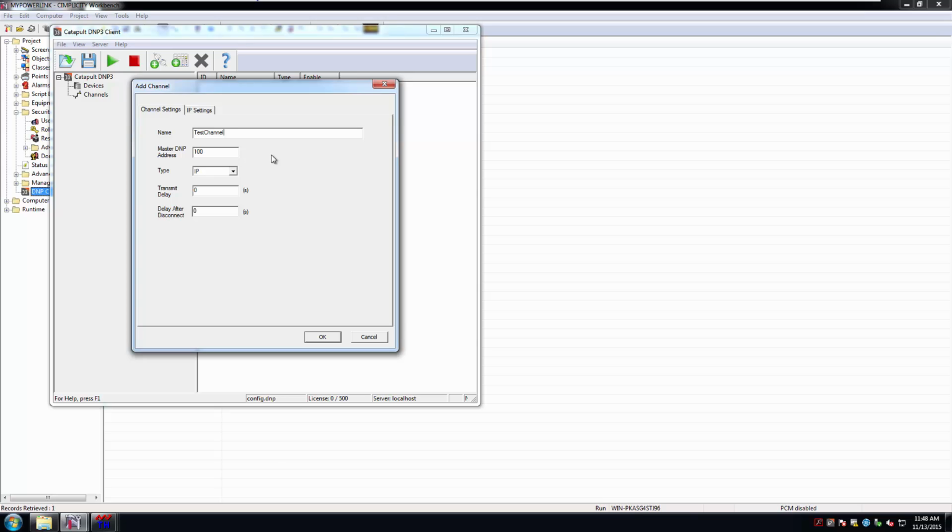You should be using the IP addresses of your actual master and slave devices. The master port should be set to port 0, which will mean it will be the first available port, while the slave port should be using the default port 20,000. So we configure the channel settings name as Test Channel. We configure the master DNP address as 1. We leave the remaining defaults.